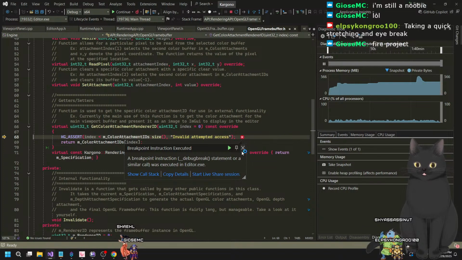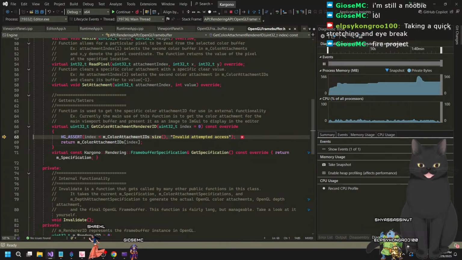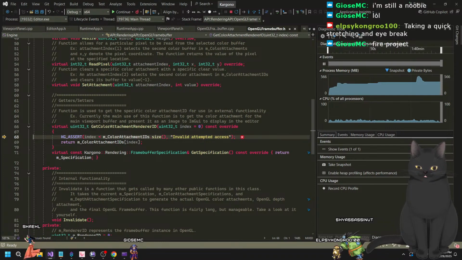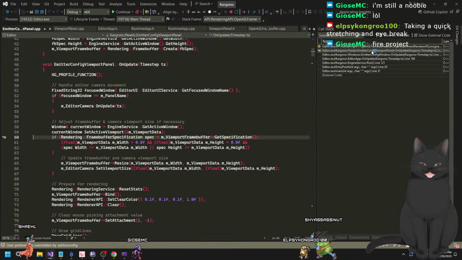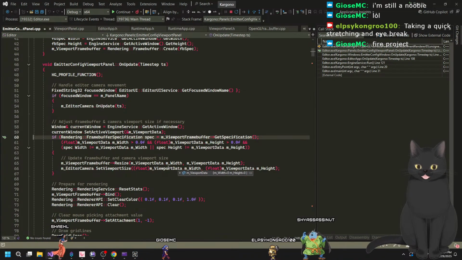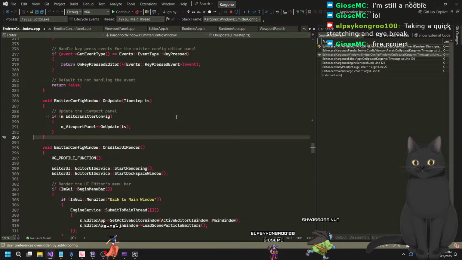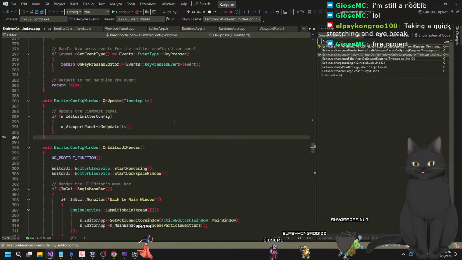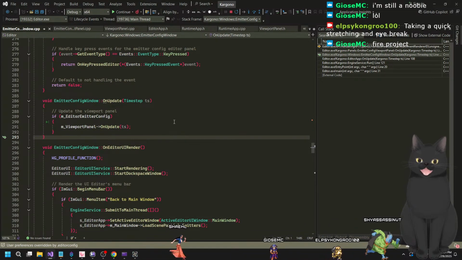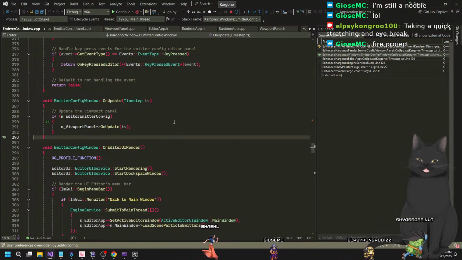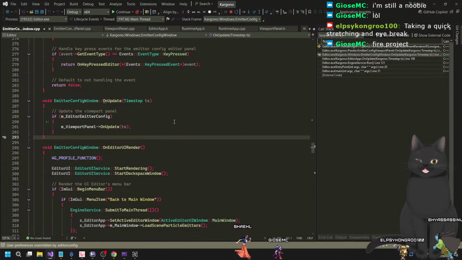Oh, interesting. Get color. The crashes begin. Get color attachment render ID, huh? Where are we at in the call stack? Here? Why? What's wrong? Okay, wait, I think I might know why. Update. Yeah, I gotta start writing some better regression tests at some point. Update the viewport panel.